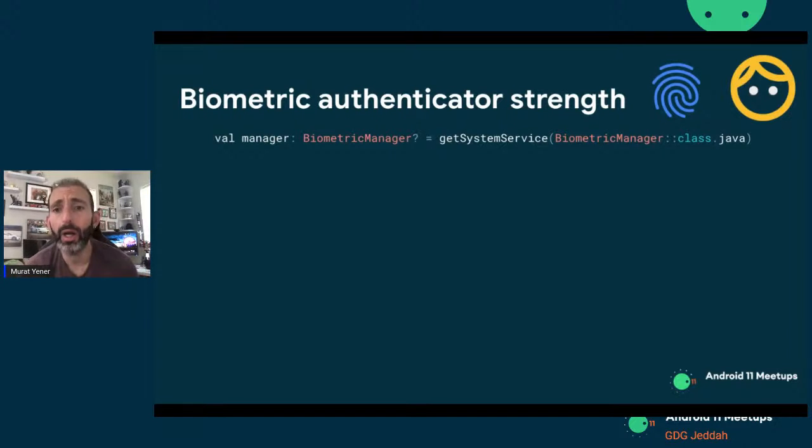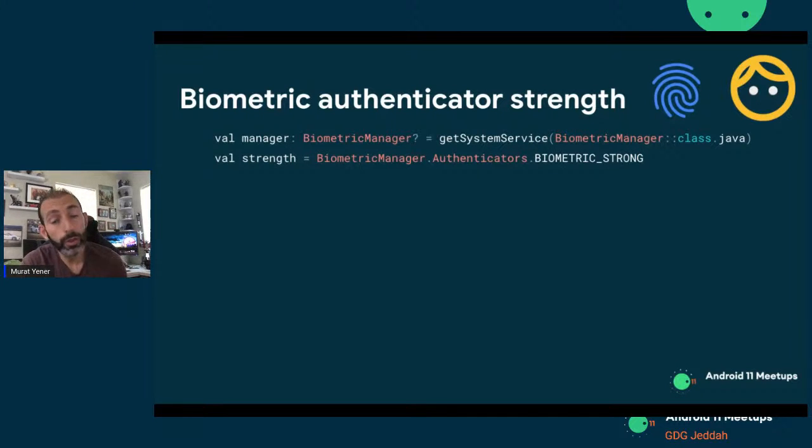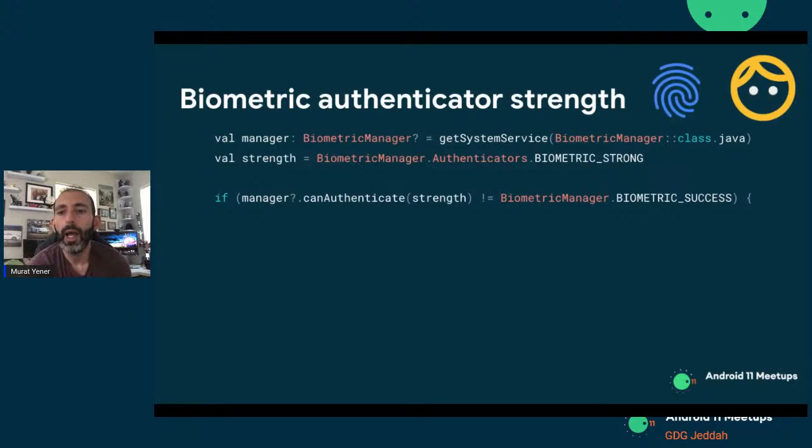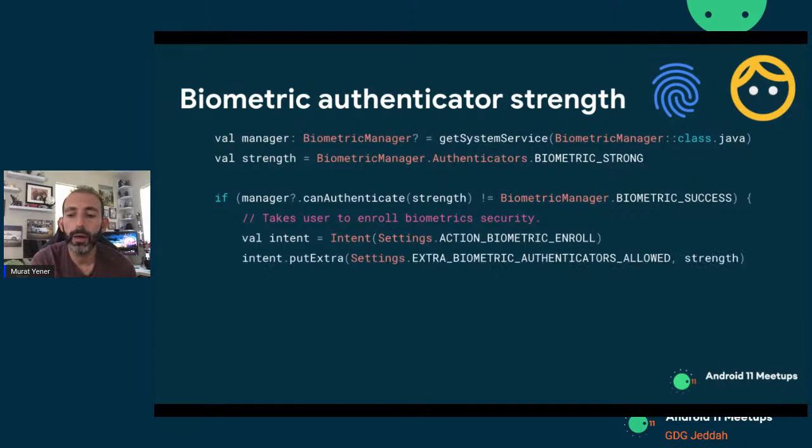With this new API, you can actually check the current authenticator. You can ask for the level of strength from the authenticator. And you can also check if the current authenticator matches what you ask for. And if not, you can still ask the user to enter their password or use some other authenticator.